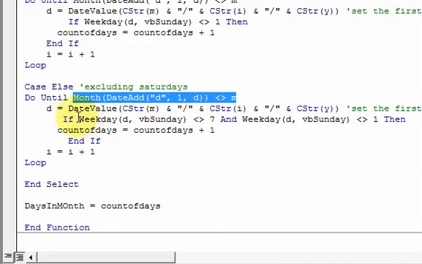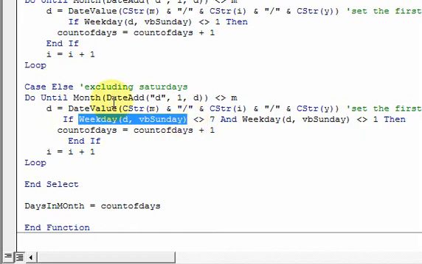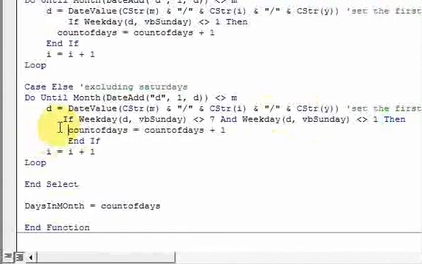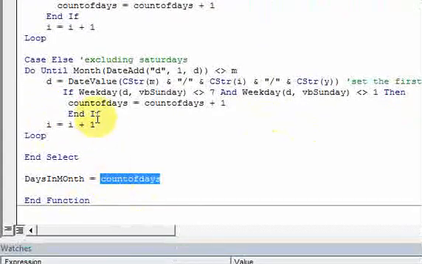The other thing we use is this weekday function. So the weekday function, you pass in a date variable, and you assign it one of these vbSunday or vbMonday parameters, and that'll tell you whether this date variable is a Monday, Tuesday, Wednesday, Thursday, Friday, or Saturday. And you use that information to say if it is a Sunday or a Saturday, then do not count that as a day. And then finally, you assign the count of days.